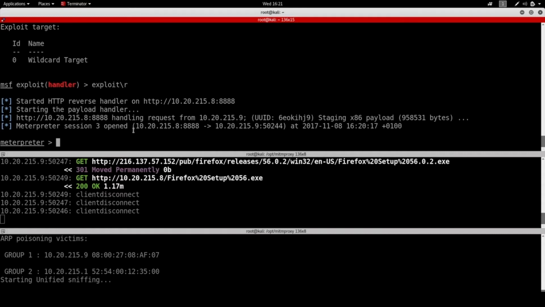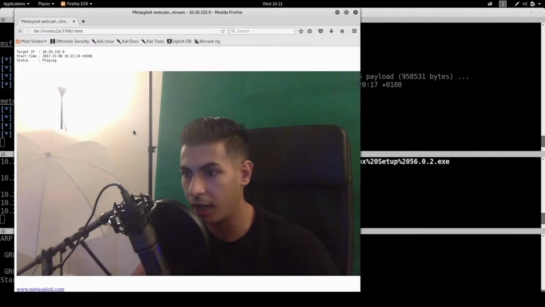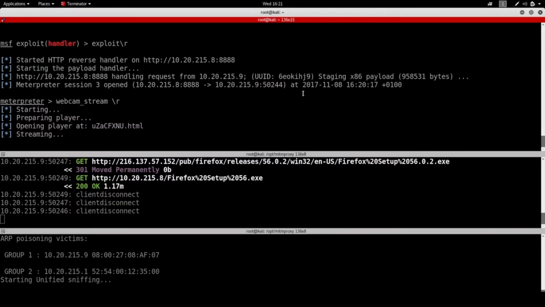So I'm just going to do webcam stream to open the webcam of the hacked computer. And as you can see, you'll see me through the webcam of the Windows computer. Now I'm going to close this. And this is not all that I want to show you. Now this script will also work with other file types. Because you're going to understand how this works and how to implement it yourself, you're going to be able to adapt it to get it to work with any file type.